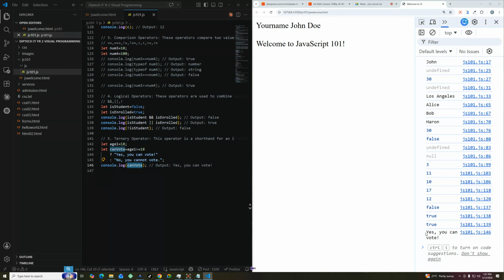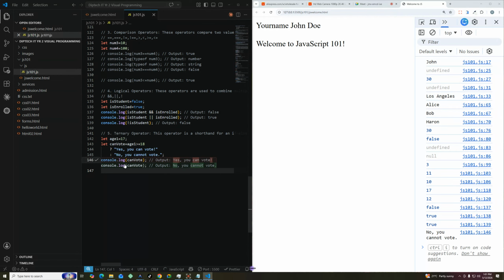So when I come here, you can see yes, they can vote because the age has been set to 18 and the condition is either 18 or above. But if I set 17 here, then you'll see that it goes and executes the other portion of code, which is here. So you can see now it says no, you cannot vote on that account. So that is actually how the ternary operator works.